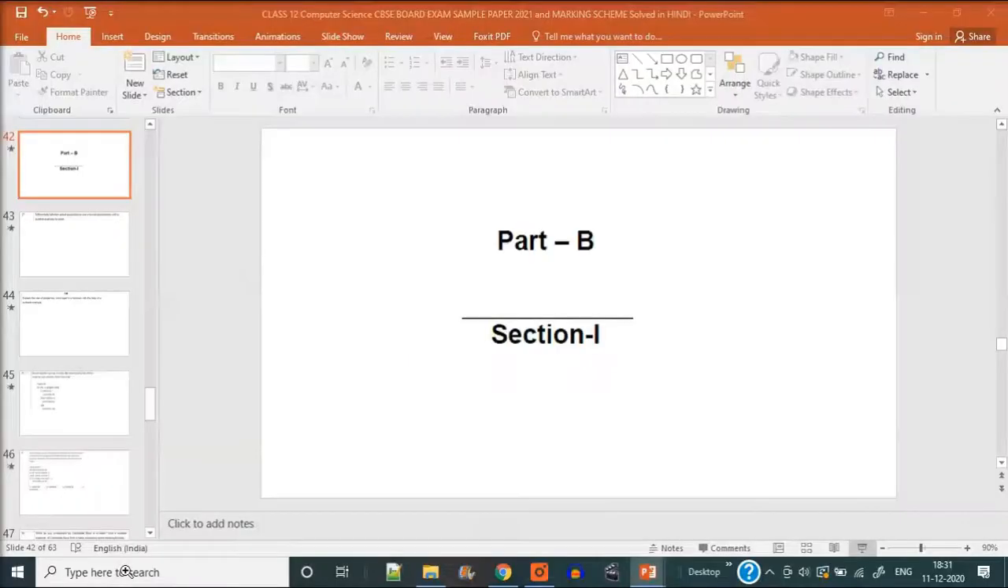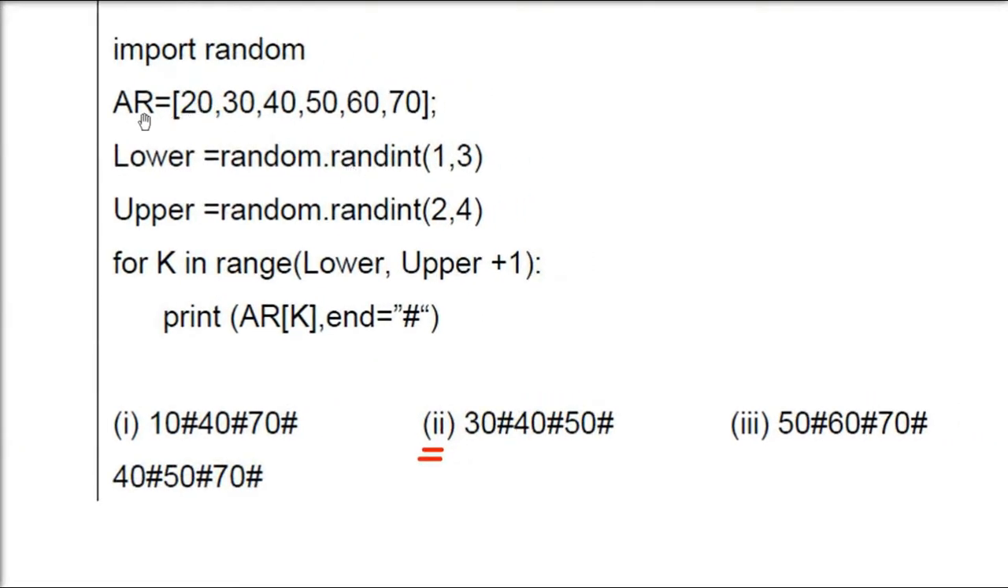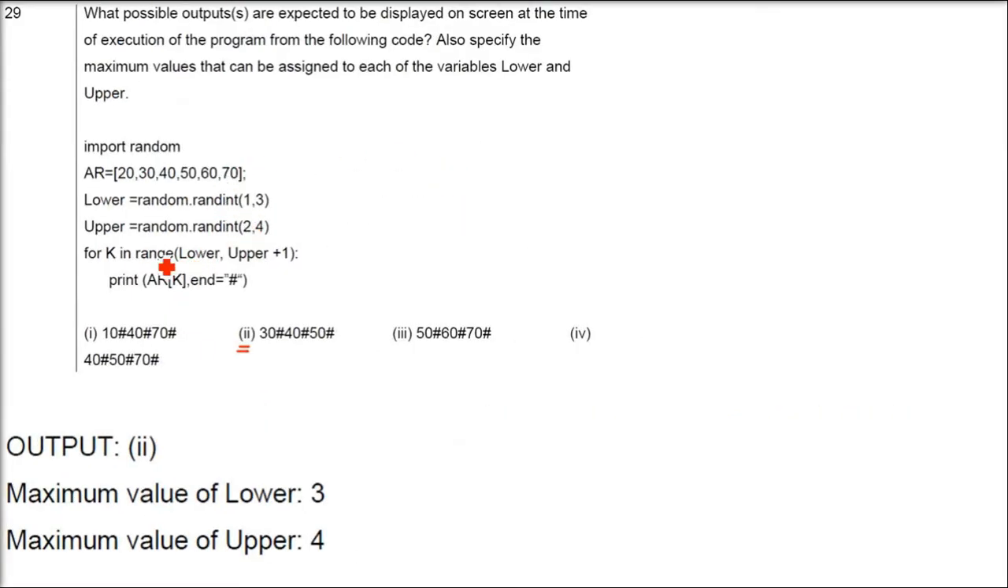Okay. Let us come here. First thing is, there is an array. Basically it's a list. So 20, 30, 40, 50, 60, 70, these are the values. And since we are talking about random.randint, this 1, 3 is not a value, these are indexes. So lower will go from 1 to 3, meaning 1, 2, 3 values will come. The maximum value of lower will be 3. So it will only move like a pendulum between 1 and 3. Similarly, upper 2, 3, 4. Lowest is 2, highest is 4. Okay. So 2, 3, 4, these are not values, these are indexes.